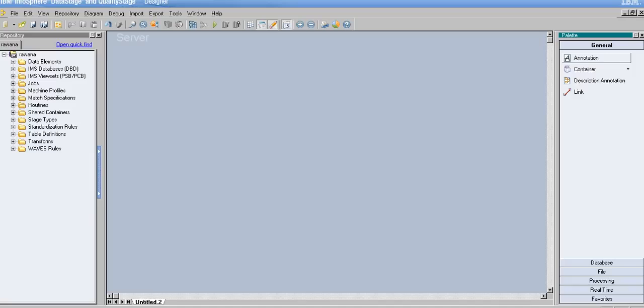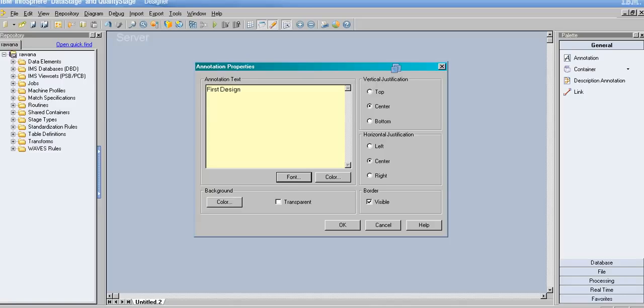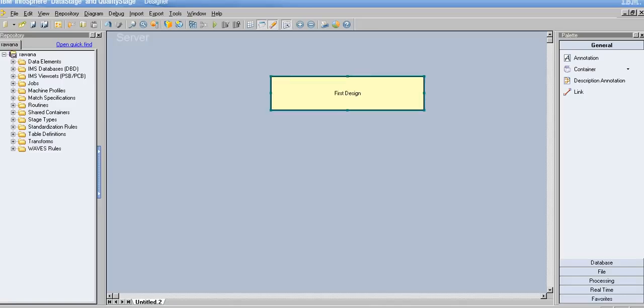So general, it's annotation, it's like the heading. When we have anything, we start with a heading, right? You can click on this, drag it anywhere and give a heading. It's a first job, so let's give it a heading like my first job, first design or something. You can give any heading, it doesn't matter. If you click this, you can have different fonts and different colors. It's pretty fancy. So this is annotation.